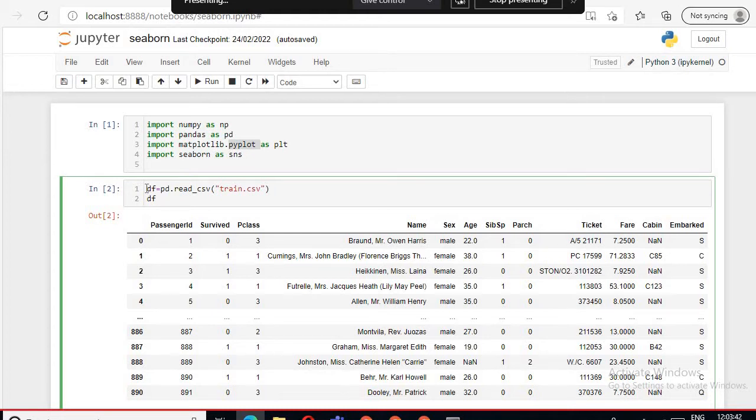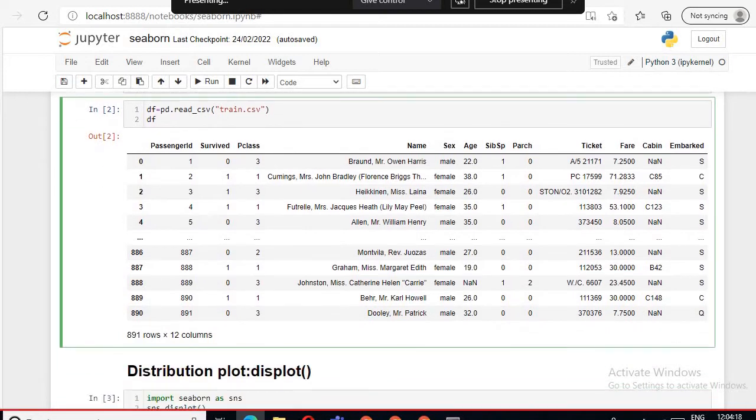For that I am reading the CSV file. For reading a CSV file I have taken one variable name df equals to pd. By using pandas I am going to read this CSV file. For that I have taken pd.read_csv. This is a function. By using this function I am reading the CSV file, in brackets train.csv. Train is the name of the file which is of Titanic. And after that I am writing df. This is the first step, that is I have read the given CSV file which contains 891 rows and 12 columns.